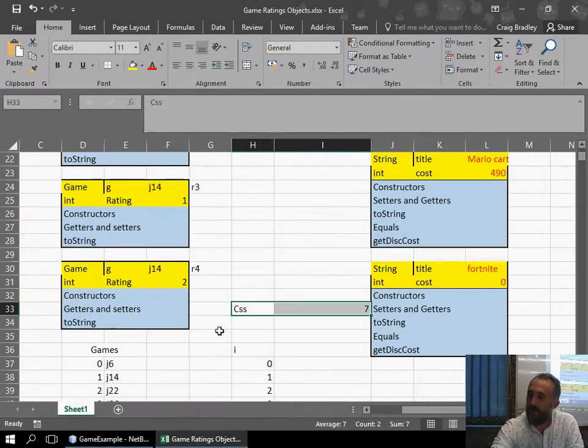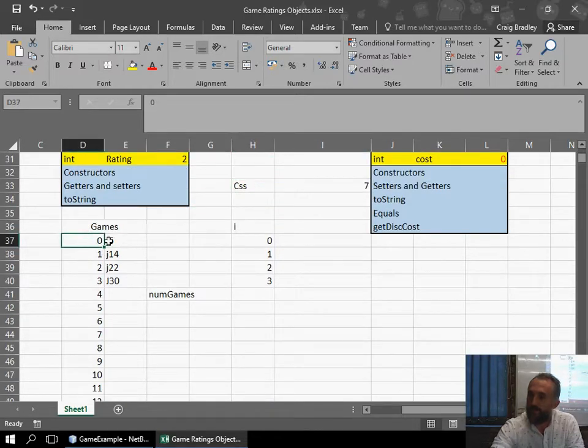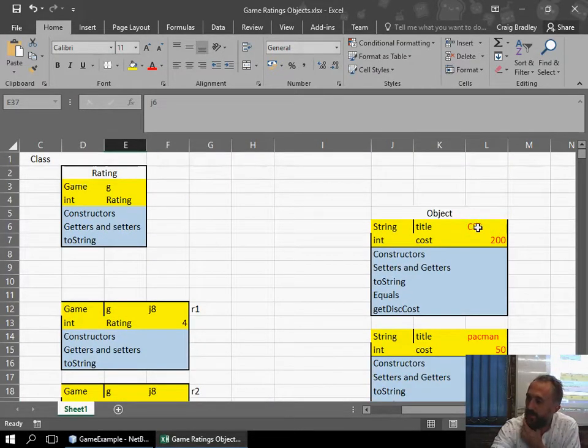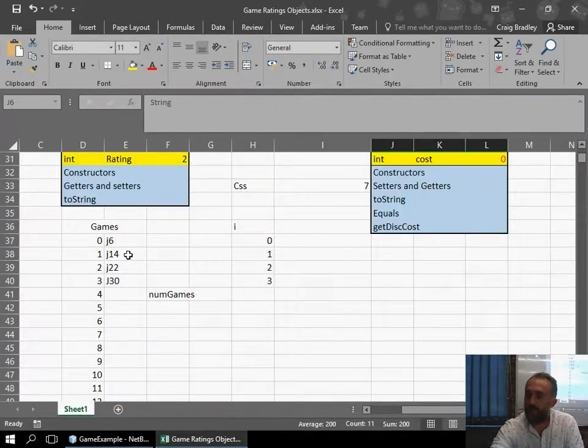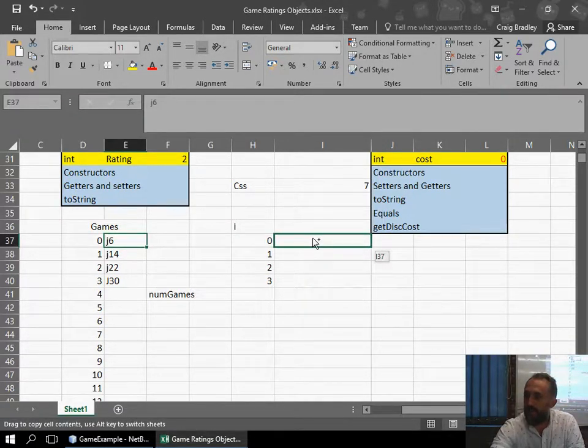So it goes to my loop. It loops through here. So it goes to position 0. Does J6 equal CSS? Yes, it does. So it returns this object, doesn't it? Or at least a memory reference to this object. So this object gets added into my ratings array.